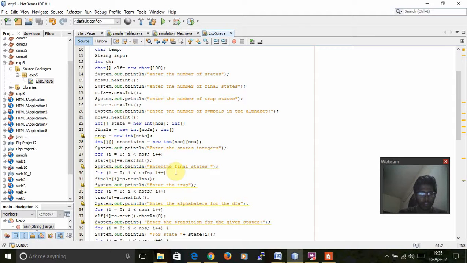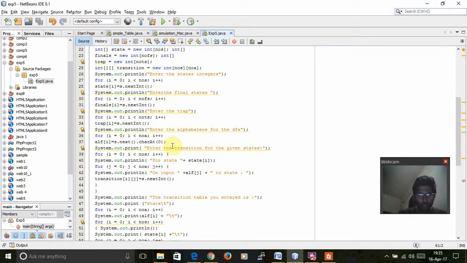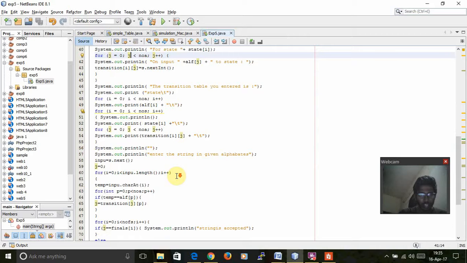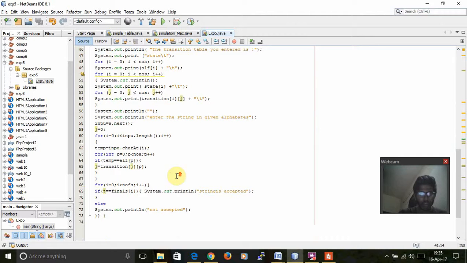And for creating the final state, trap states, and the alphabet for the deterministic finite automata, we have to use the for loop. After that we have to give first state, System.out.println, it will be stored in the state of i. Here we have to use for loop. After that we have transition[i][j] is equal to s.nextInt(), and the transition table which you enter will be stored, and it will run from 0 to the number of states which you give.